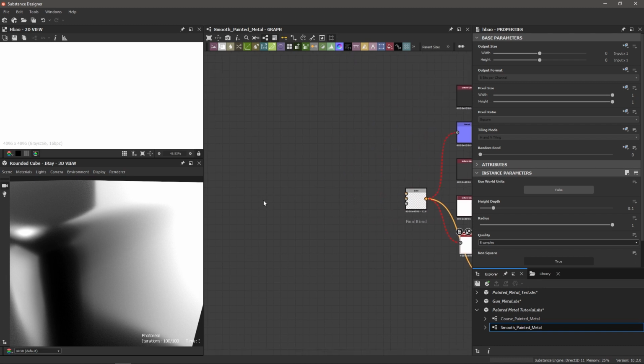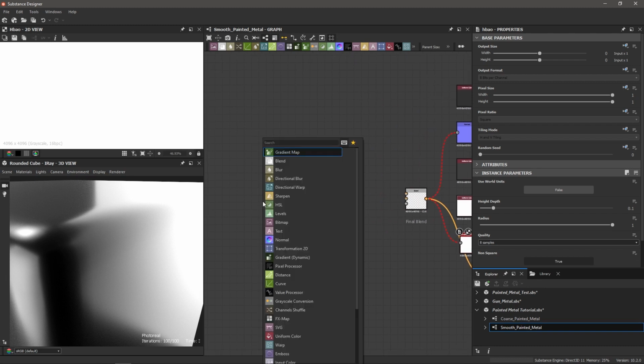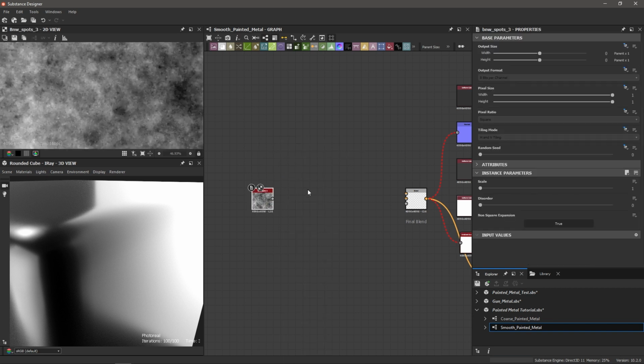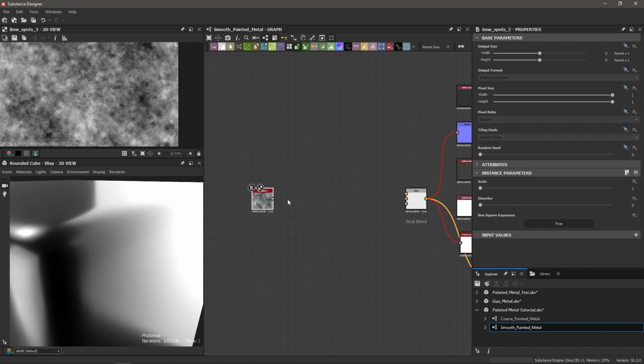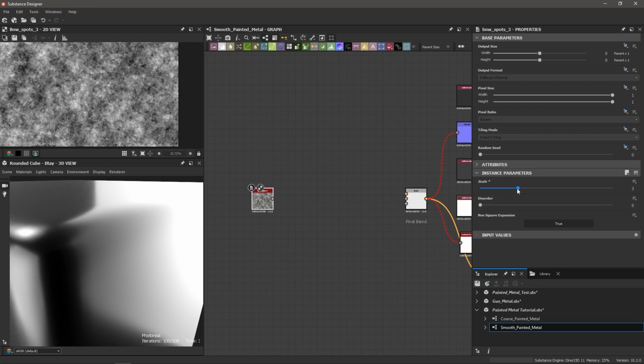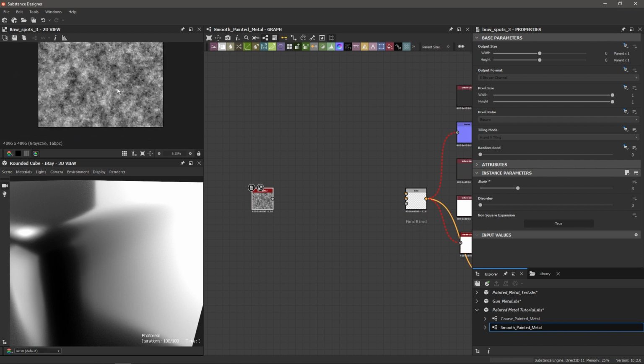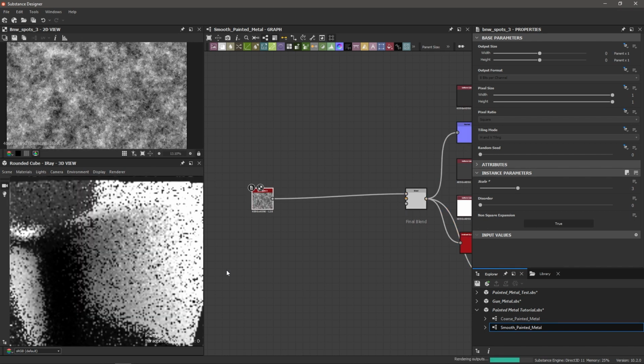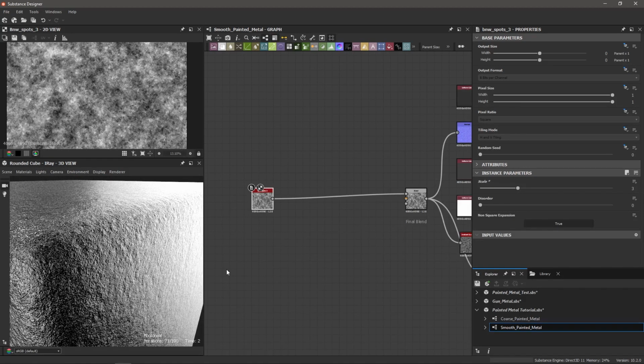So, like before, I'm going to get a black and white spots, BnW spots 3. We're going to create a base very similarly to how we made the last base on our coarse metal. This time, I want my scale to be a little bit different. I think I'm just going to do 3 instead of 4. Yeah. Let's plug that into the final blend. And that's a really cool texture already.